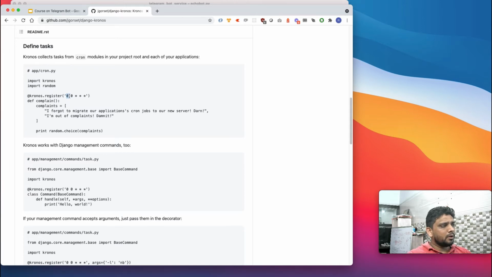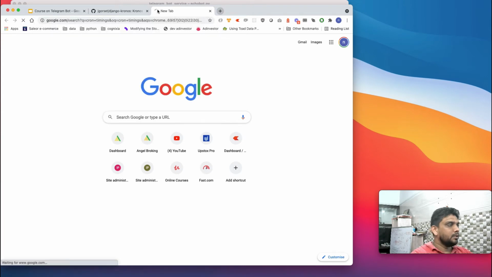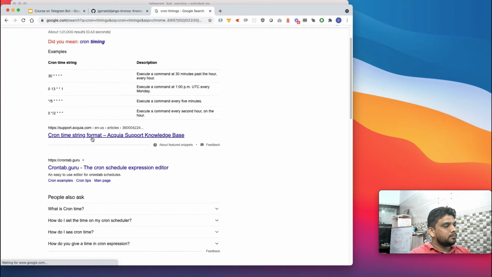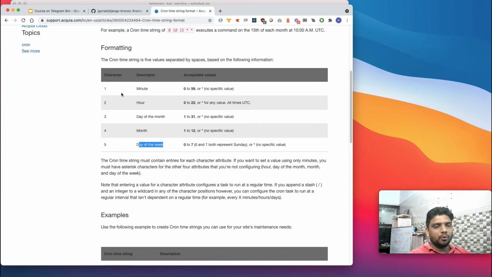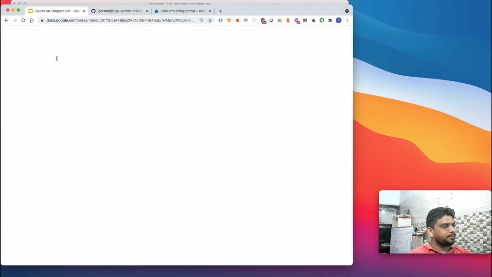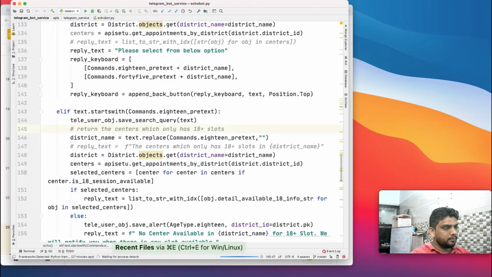It has minutes, hours, day of the month, month, and day of the week. So these are the 5 fields we want to have. Generally, we want to run something every minute, or at a particular minute, or particular hours, or any day of the month. Right. So we just created a file called cron.py.